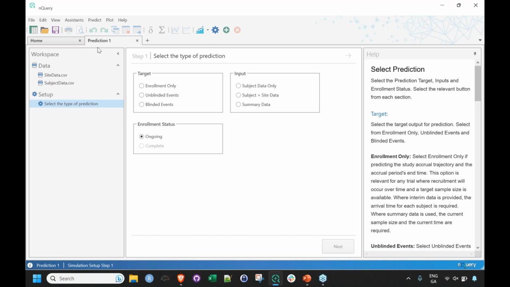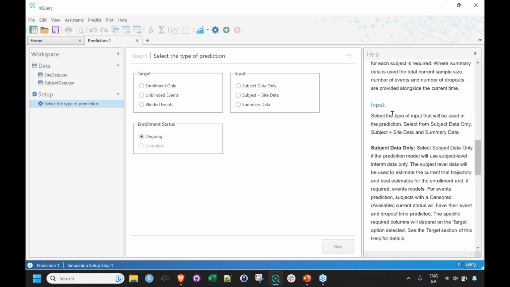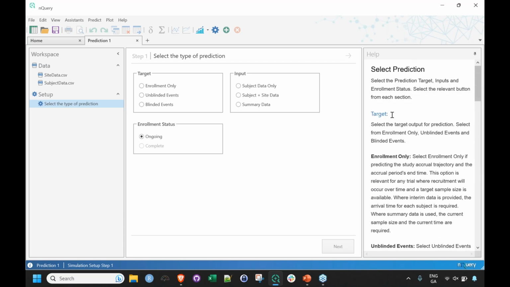So you can see that the layout of the prediction tool is slightly different to that of the sample size tables, but it does have some elements in common. For example, on the right-hand side here, you have the same sort of help cards to guide you through each step. But now the left-hand column is called the workspace. This is where you'll be able to select the data that you've uploaded. Once we've started the prediction, we'll be able to view each step of the simulation so far. And then after the simulation is complete, we'll be able to access the reports and the charts from here too.